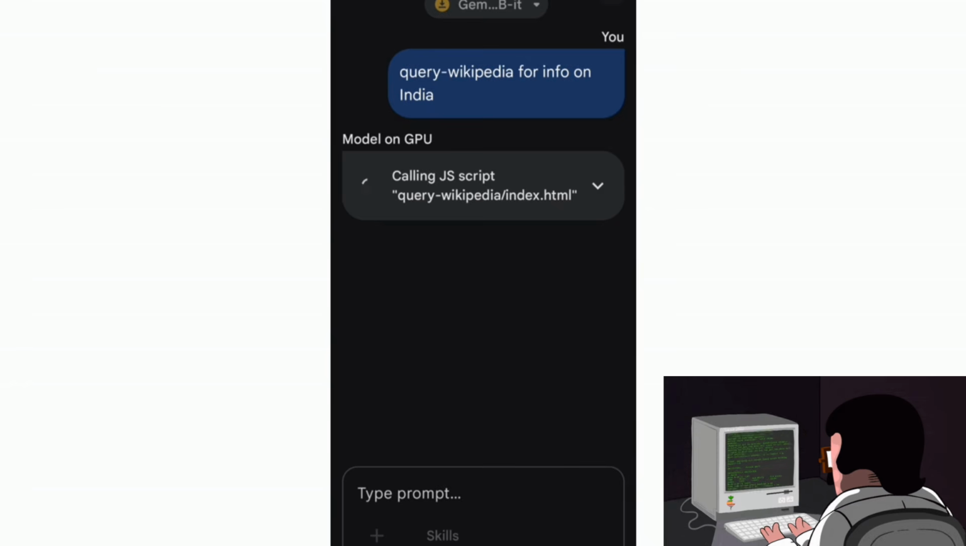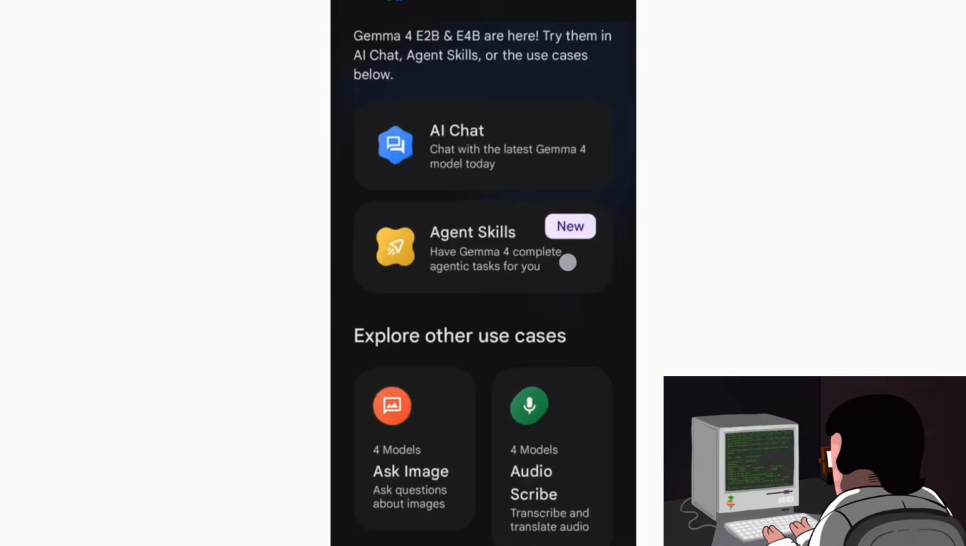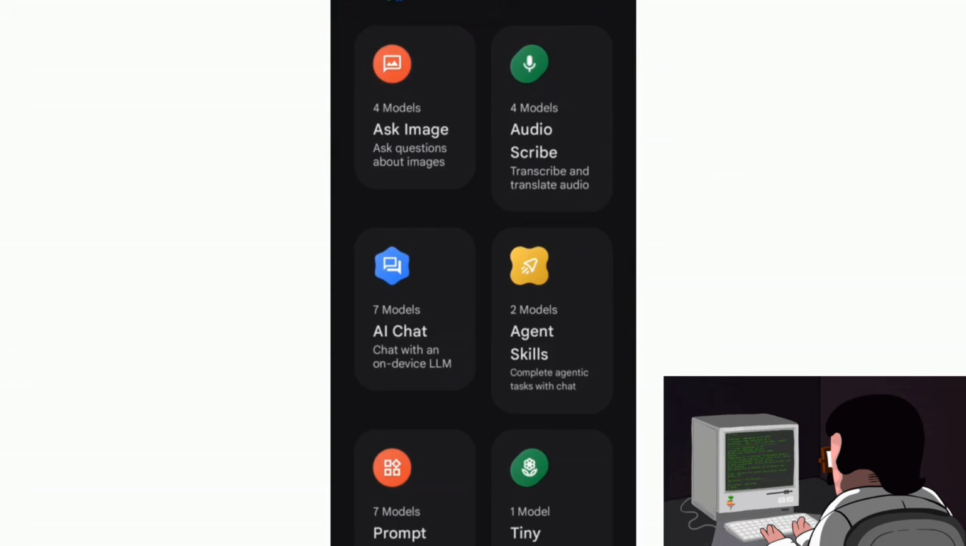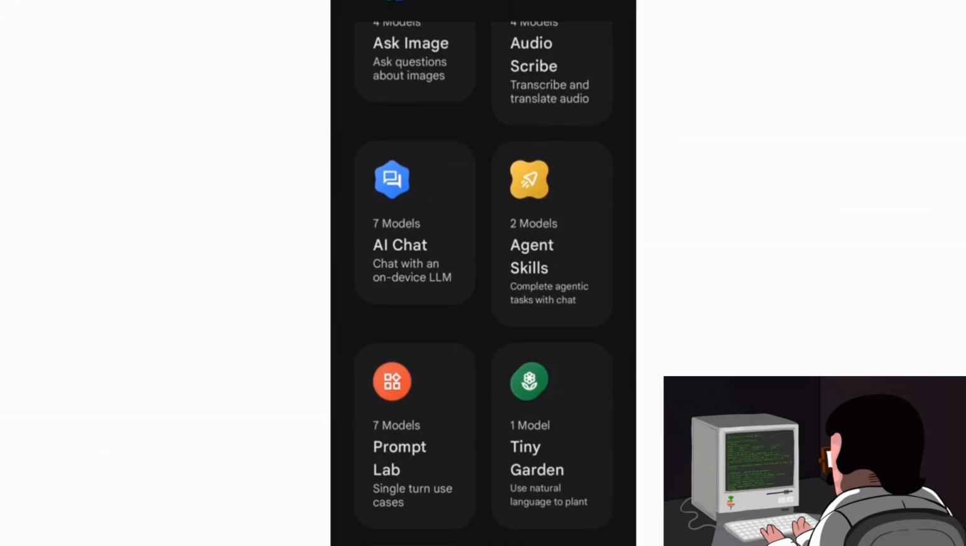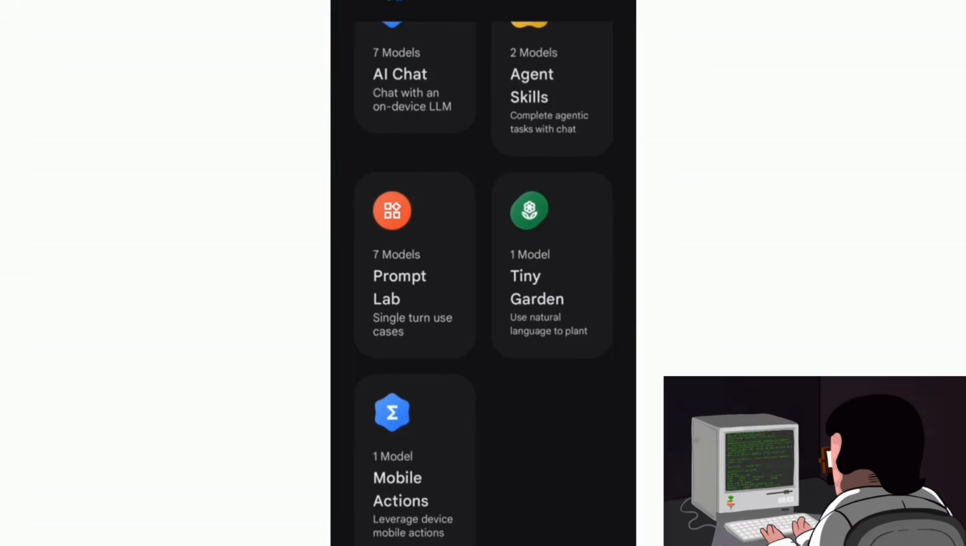As you can see, the LLM is working now. Querying Wikipedia in index.html. This will take a while. Now the summary has been generated. The Wikipedia query summary for India provides information on its capital, largest cities, official language, region, government structure, etc. In this way you can chat with Gemma 4 with agent skills, and as normal AI chat too. The other options also: ask image, AI chat, agent skills, Prompt Lab, Tiny Garden, etc. that you can try out.